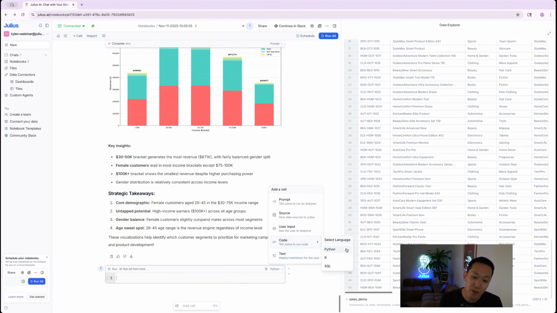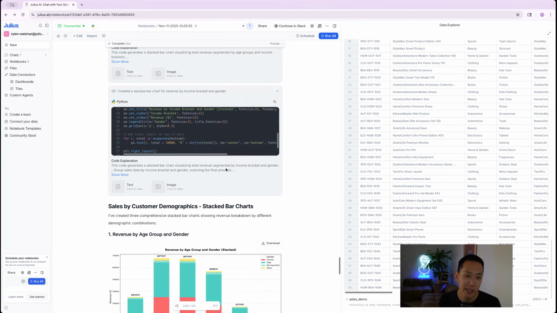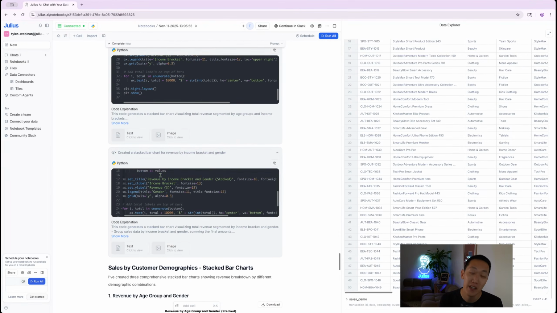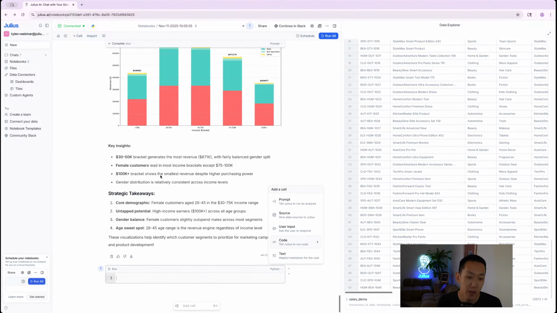We support three different types of code within a notebook. We do Python, which is the main language that Julius uses to generate all these visualizations and do all of the analysis. We also support SQL, so if you ever do connect directly to your data source, whether it's Postgres, BigQuery, or some other data warehouse, you can also query it that way. Or if you're a power user and you know how to use R, you could use R as well. So you could type in that language here in the code cell.